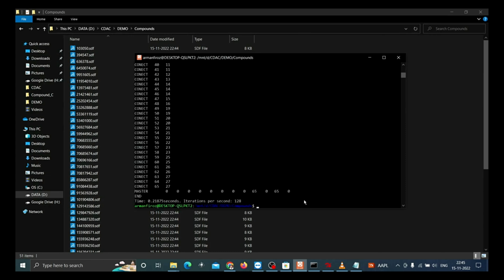Now we need to convert all these SDF files to AutoDock format file, that is PDBQT. Type openbabel -isdf *.sdf for considering all SDF files, -opdbqt -O *.pdbqt and enter. Now 51 compounds in SDF formats are converted to PDBQT. Now let's sort these files based on the type and move all PDBQT files to the docking folder.